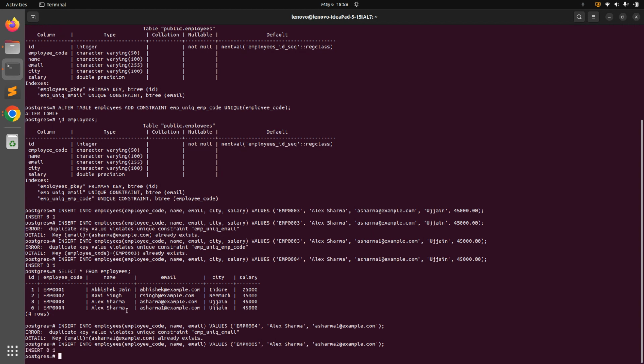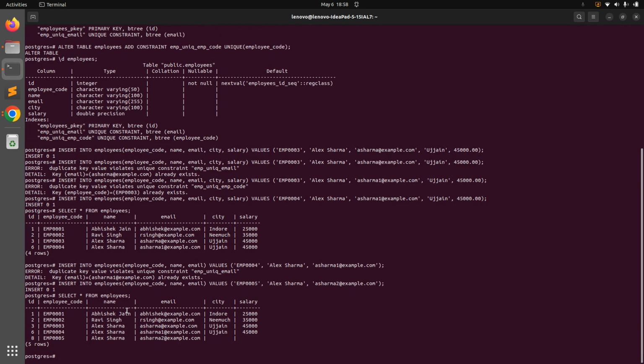So when we run this query, you can see that the query inserted a new row into the employees table. And when you run a select, you can see that for the last record we do not have a value for the city and salary columns. We will see how to handle this in the next lecture, with the not null constraint.